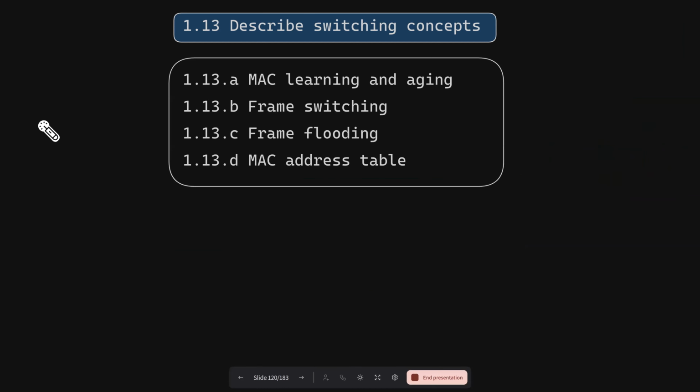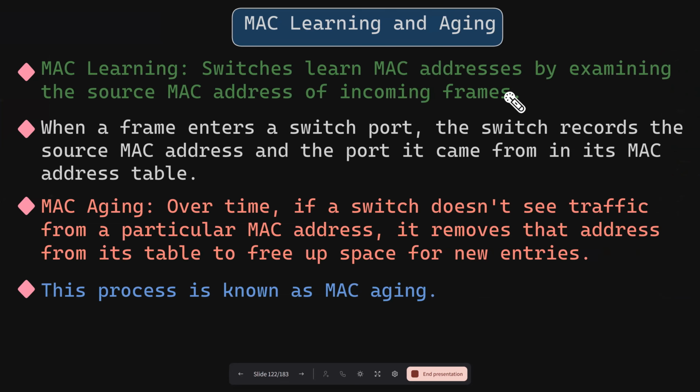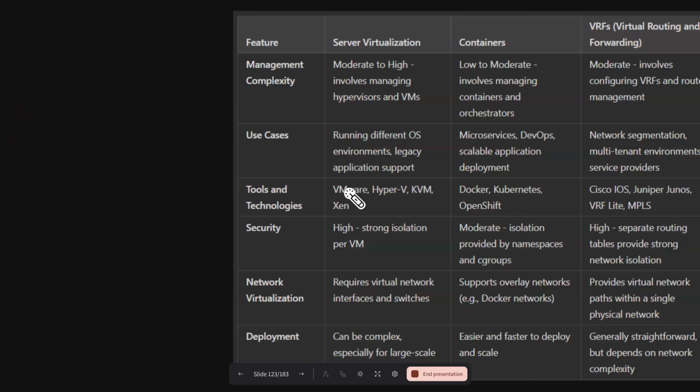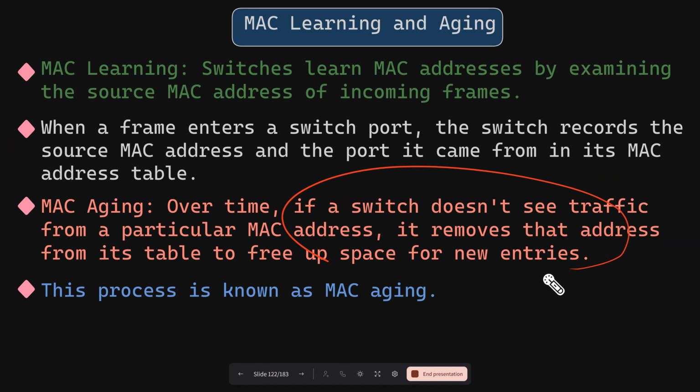So let me show you the slides we have. MAC learning. Let me go here. A MAC learning switch will learn the MAC addresses from incoming frames. When they hit the interface, the switch will learn them, but there is an aging time. The aging time is 300 seconds, which you can increase or decrease.